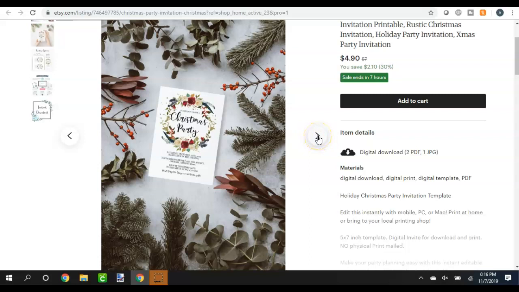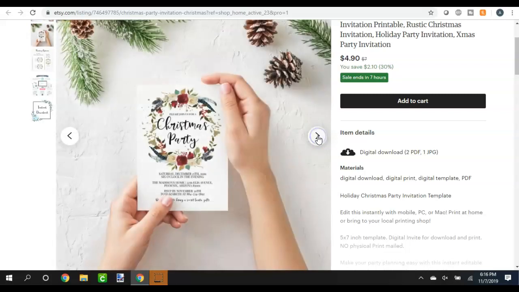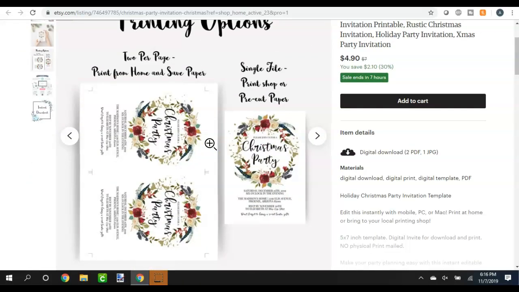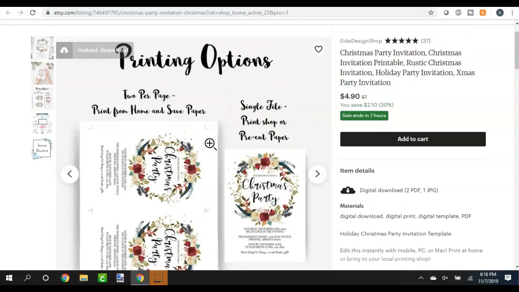And she uses a program called Corjl where you can edit the text on the invitation. Then she has it in another mock-up photo, and she even shows some printing options. You can print 2 per page, print from home and save paper, or single tile, print shop, or pre-cut paper. If you have a good printer at home, you can print these at home, or you can send them to your local printer and have them printed. Nothing like a personalized invitation.